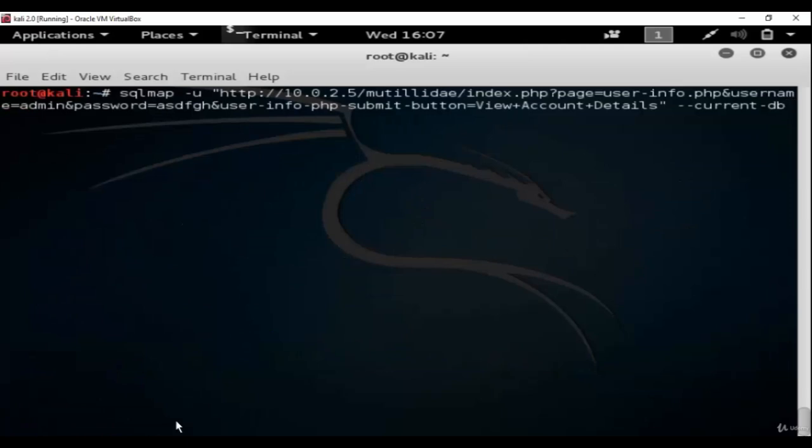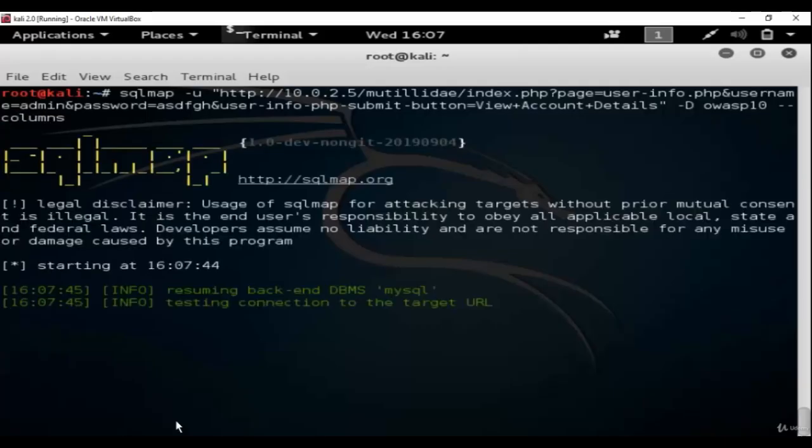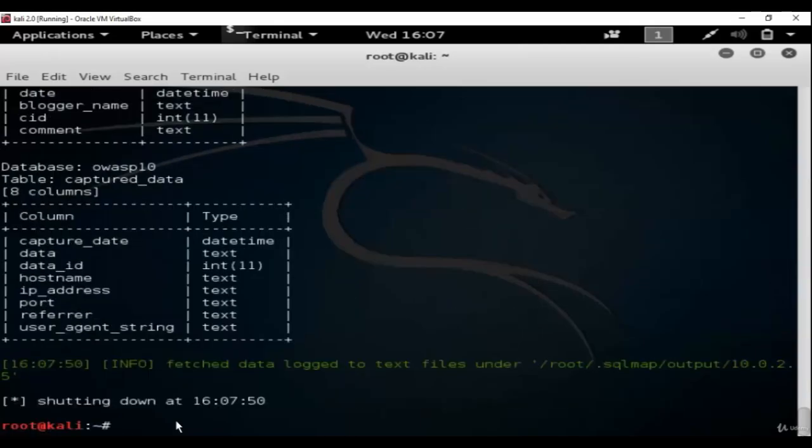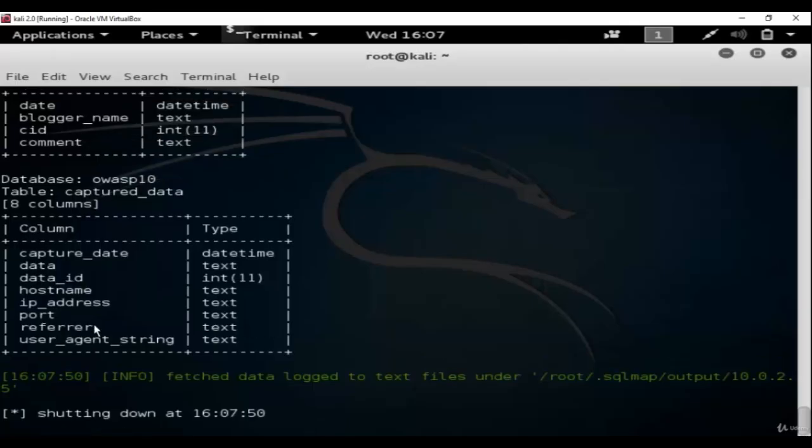Okay, so let's repeat the command, and this time, as we know the database name, we use -D and then the name of the database and then hyphen columns. Okay, so now we are asking SQLmap to show all of the available columns under the OWASP 10 database. So here is a list of all of the columns, right?